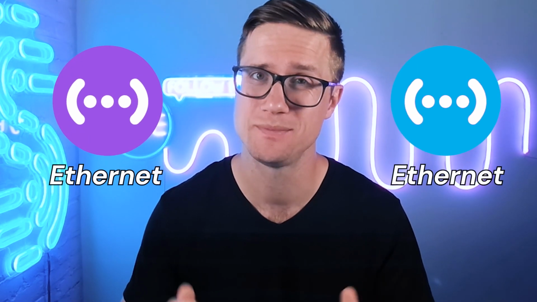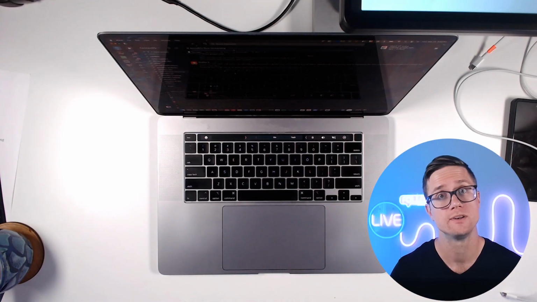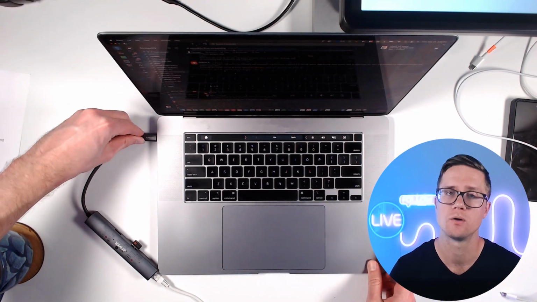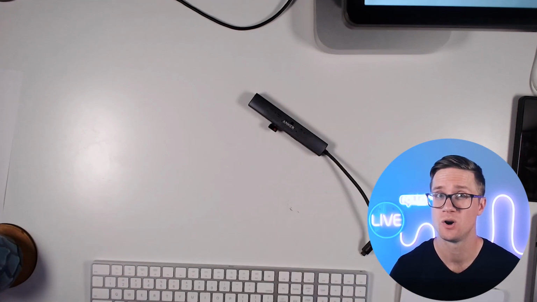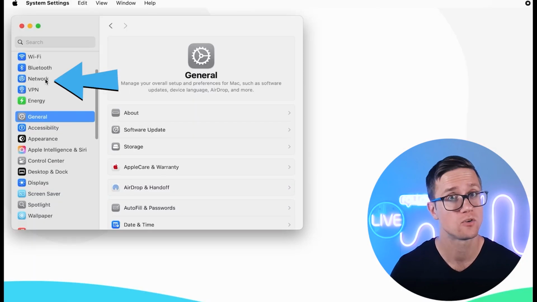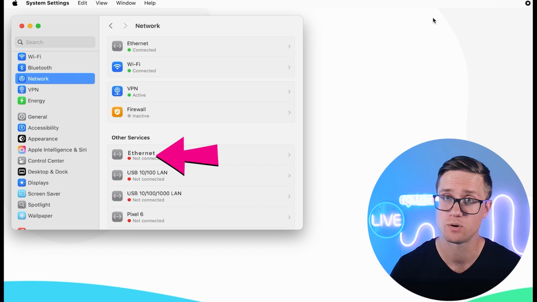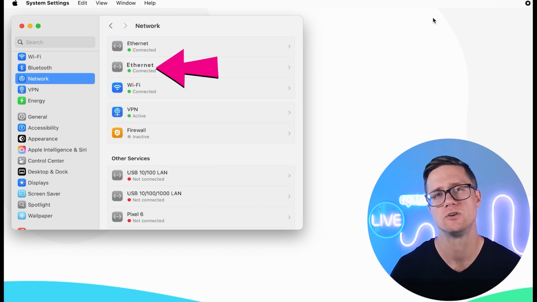You'll learn how to connect to 2 Ethernet connections at the same time on your Mac. If your Mac has a built-in Ethernet port, use an Ethernet cable to connect it to your router or modem. Otherwise, you can use a USB or Thunderbolt to Ethernet adapter, or even a USB hub with a port. To confirm your connection status, visit the System Preferences, then Network, and look for your new adapter in the list.